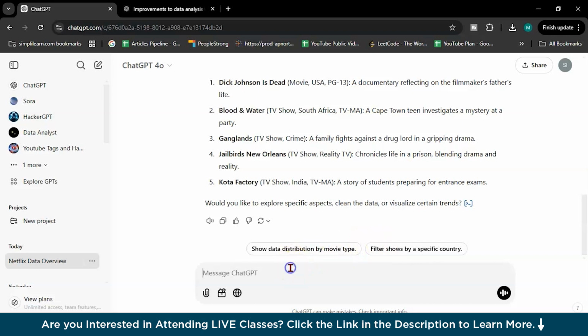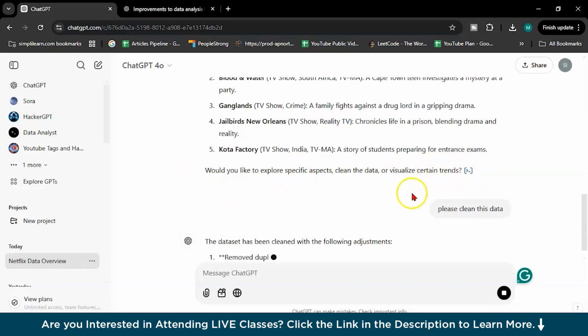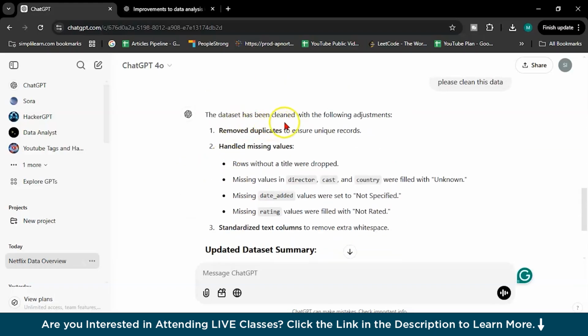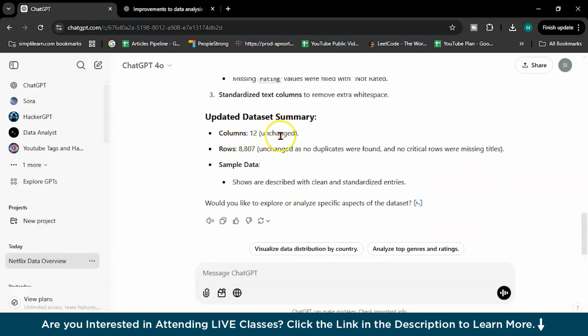But first what I will do is clean this data. Please clean this data. It asks, would you like to explore a specific aspect, clean the data, or visualize certain trends? We'll do it, don't worry. Now the dataset has been cleaned with the following adjustments: removed duplicates to ensure unique records, and handled missing values. Missing values in director, cast, and country were filled with unknown. Missing data in rating was filled with not rated. Okay, cool. Updated dataset summary: no change in columns, and no duplicates or critical missing values were found.